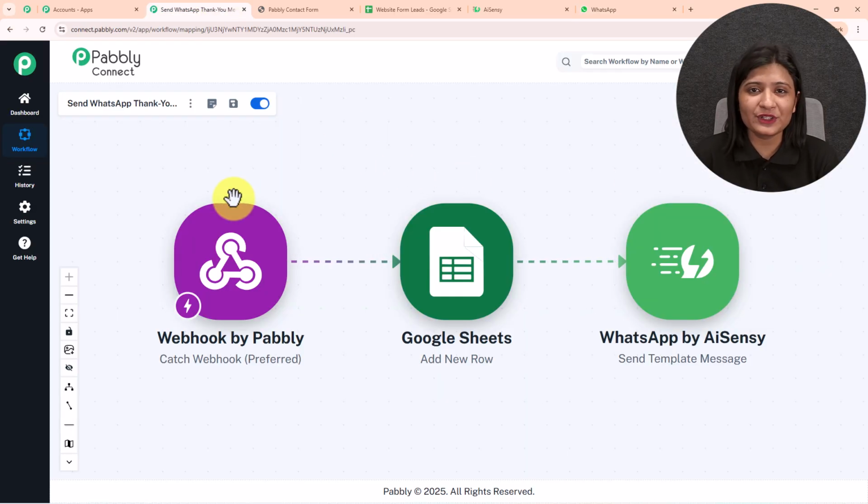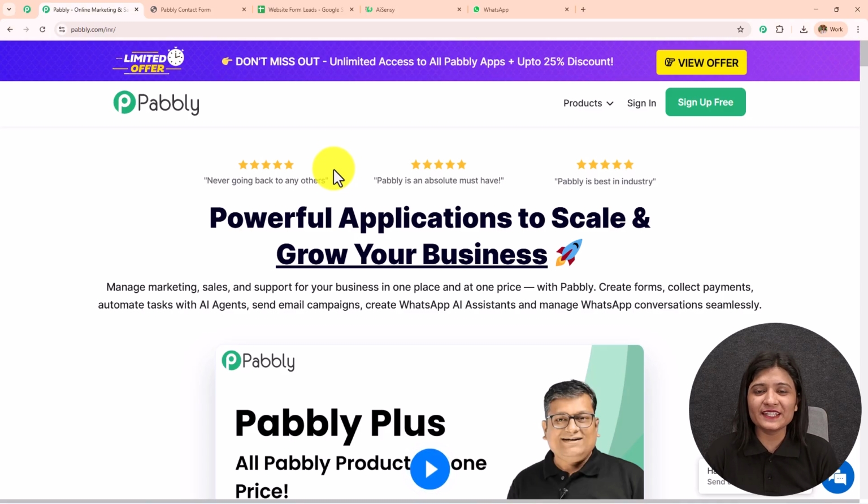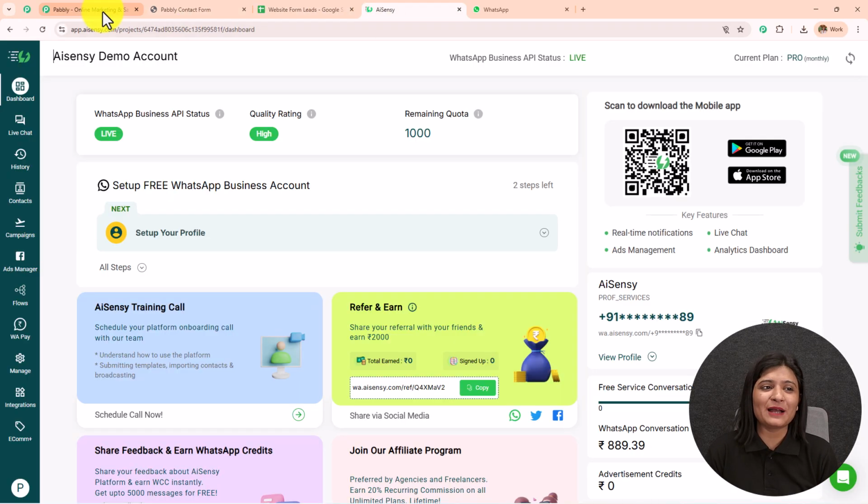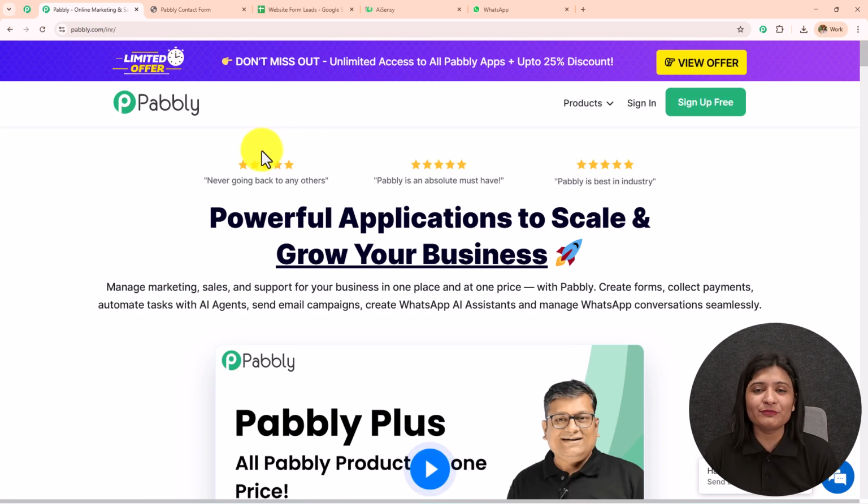And now to learn how to create this, let's start creating this from the beginning. So here in this video, we are going to see how we can track the leads which we have captured from our website form and then send them the thank you WhatsApp message. For this, we are simply going to create integration between our website form, Google Sheets, and then AI Sensei using Pabbly Connect. So this is the landing page of Pabbly, and you can visit this simply by typing pabbly.com in your browser.